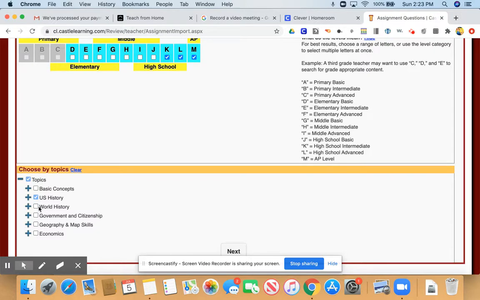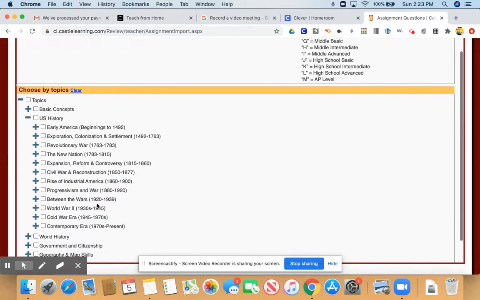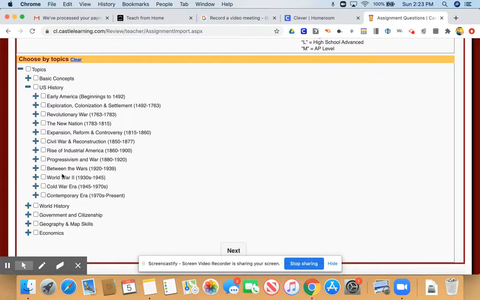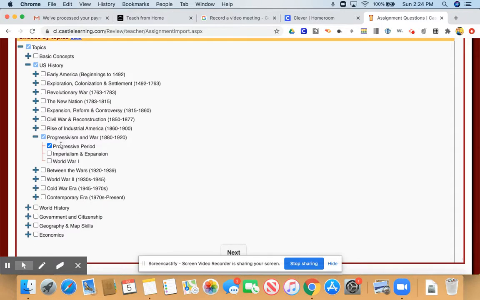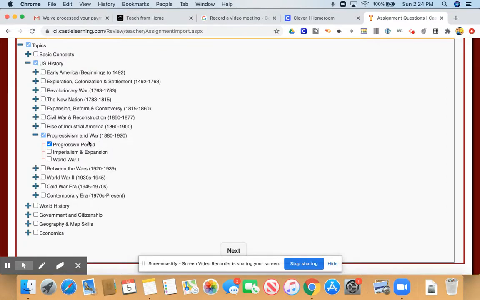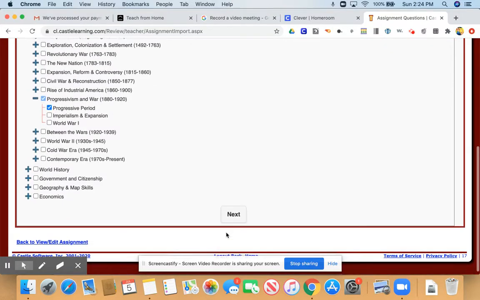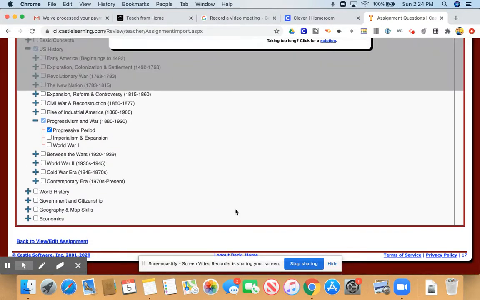So in topics, you can use US history, world history, economics, whatever. In US history, you can also expand and say, okay, maybe I want progressive era. Now you can expand the progressive era, and maybe I only want the progressives. I don't want imperialism, and I don't want World War I. So in the progressive era, I have only those questions that I'm looking for. And then I click Next.